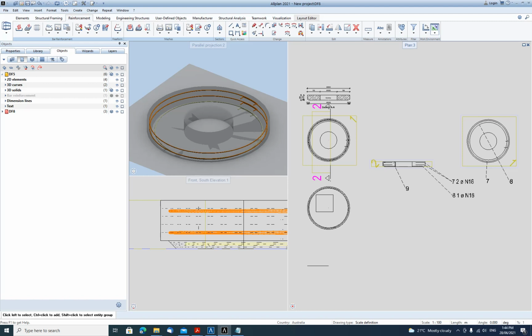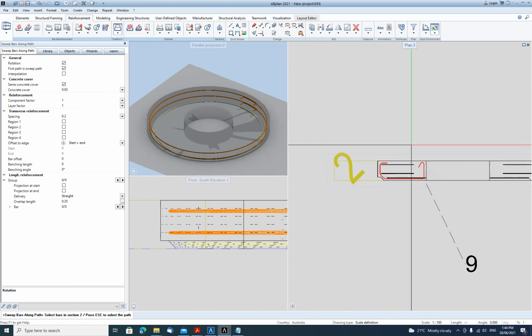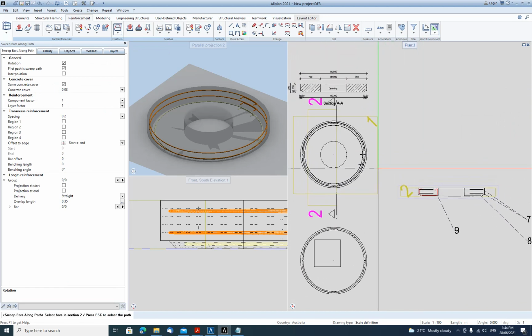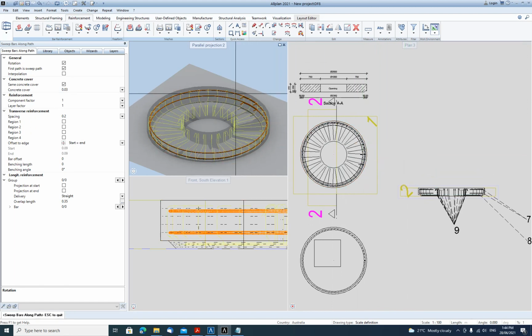Once I've done that, I can use another command which is unique to Allplan: sweep bars along path. For this, I'll choose my freeform bar that I just placed, number 9, and I will use the outside edges of my 3D model. Here we go. We have placed the freeform bars all around this 3D object with the lid.